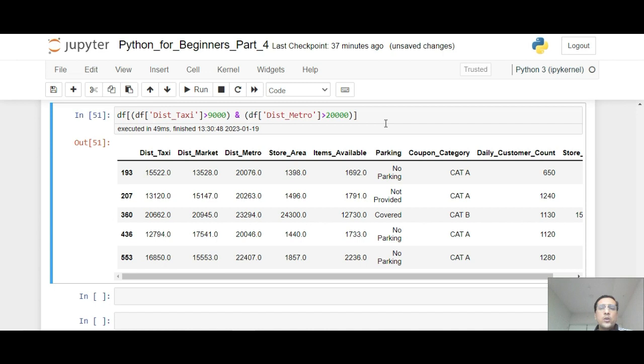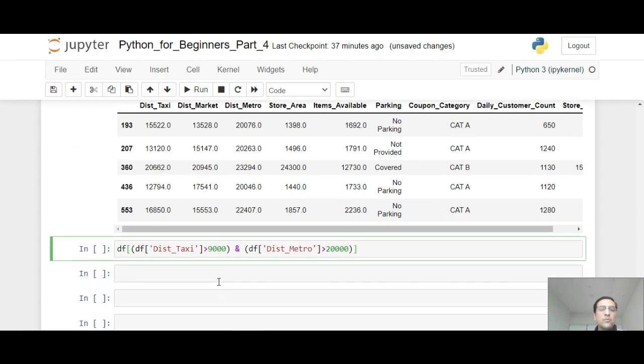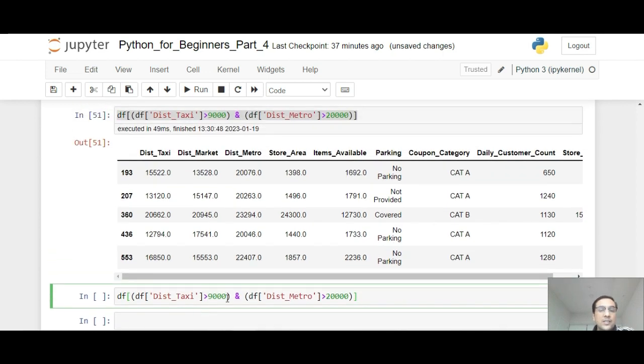Now, this is an AND condition, right? You also wanted to see an either-or type of condition. That means my distance taxi has to be more than 9,000 or my distance metro can be more than 20,000. So it's not an AND condition, but you are going for an OR condition. This is the sign of OR condition.